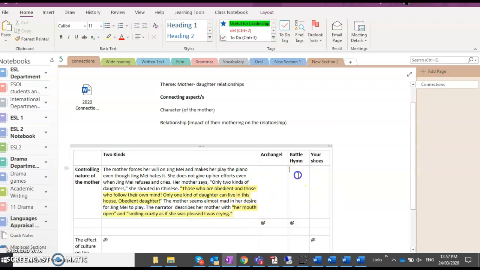Then I'll go to the next text and I'll write about the Battle Hymn and how the mother shows her control there. Now, there's lots to write about there as well, about the mother forcing her daughters to do things, to play the violin, etc. So there's lots of information that you can find in Battle Hymn with some quotations that support this idea.